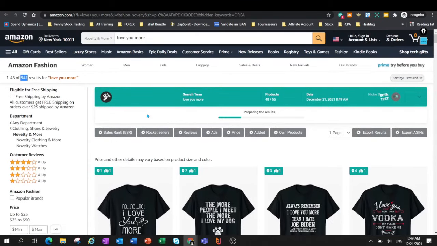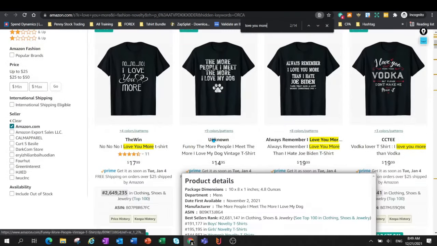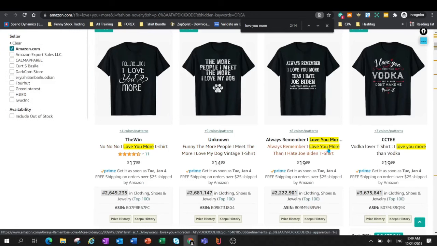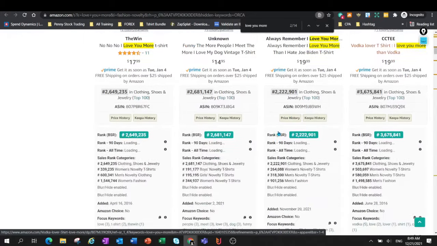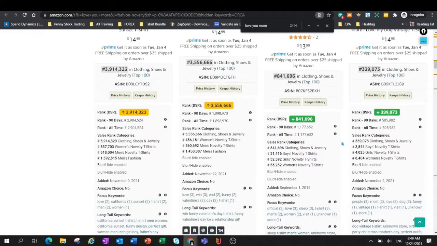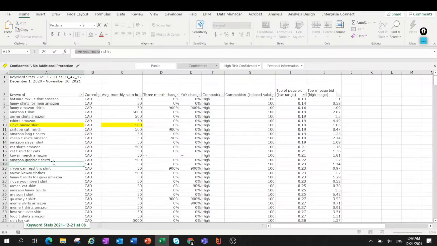Again, Control F, "love you more." Let's see in the title. This one, "love you more" in the title, "love you more" in the title. "I love you more," "I love you more." So you see here the power. I really encourage you to go and check by yourself, create your listing, and hopefully you will make sales.